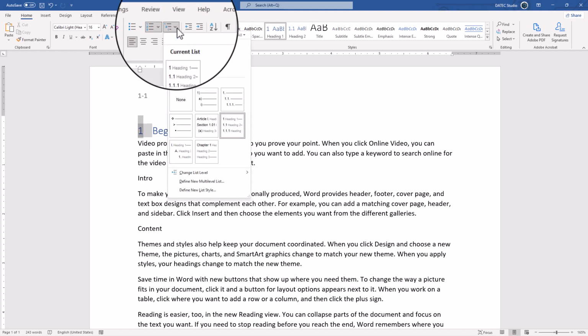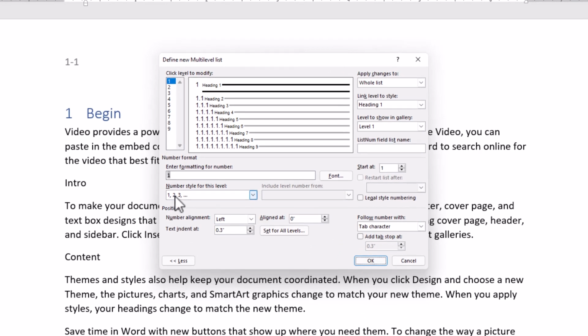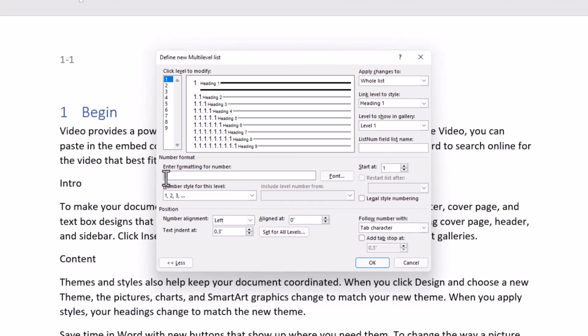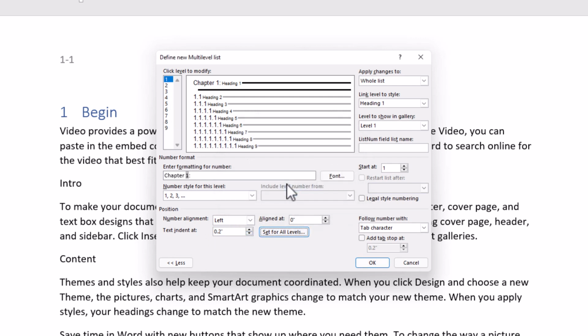Click on the multi-level and click on define new multi-level list. For instance, let's say I want to start with chapter and maybe colon. There is the text indent at maybe 0.2 and set for all levels. Okay. And we have the follow number with tab character. I don't want to add with tab character.